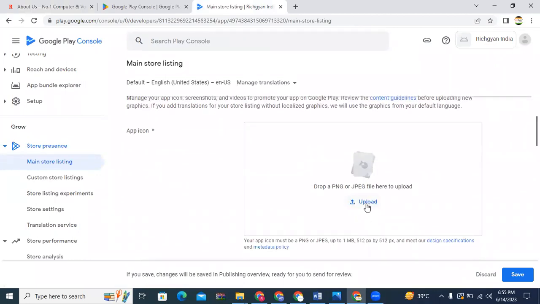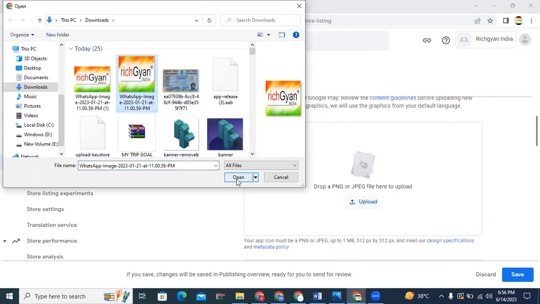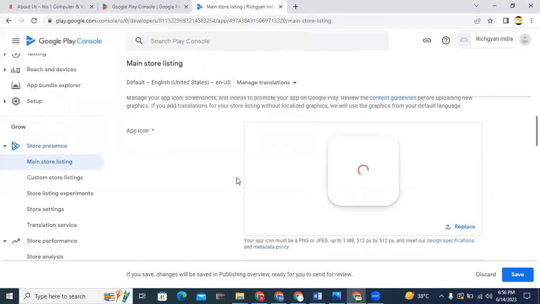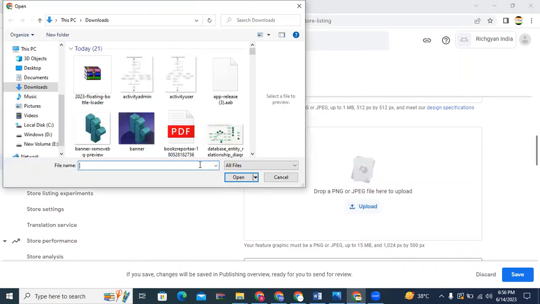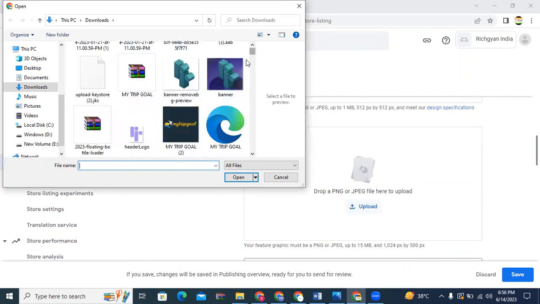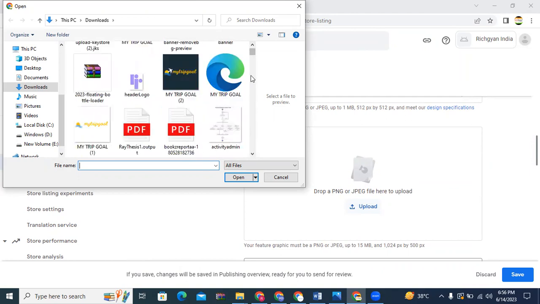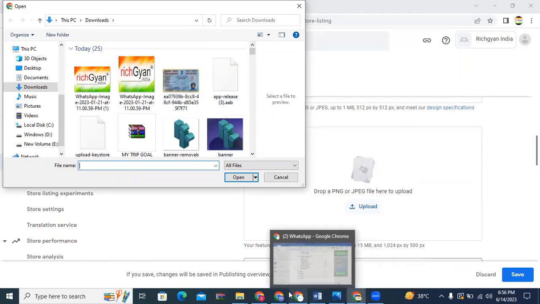Now here we need to upload the app logo. It should be a square size of 512 by 512. Then it will get uploaded, otherwise it won't. Then here we need to upload a feature graphic, which should be 1024 by 500. So here we add one.